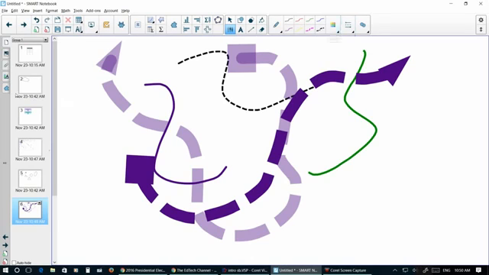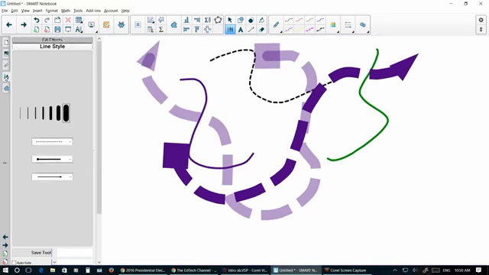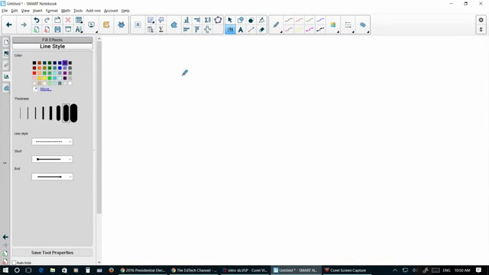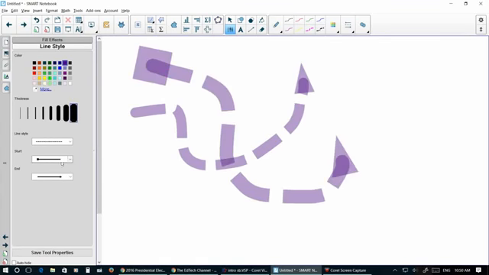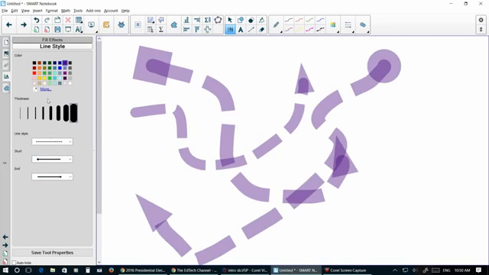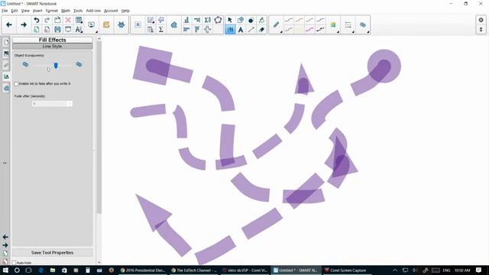Another place to get your line style is right over here on the left side. You can click this, and as you are working on a page, you can actually keep this open and change it fairly quickly just by having that line style and fill effect open.